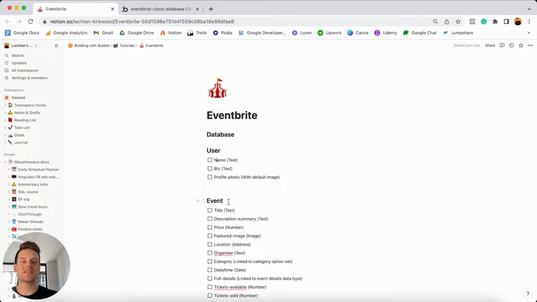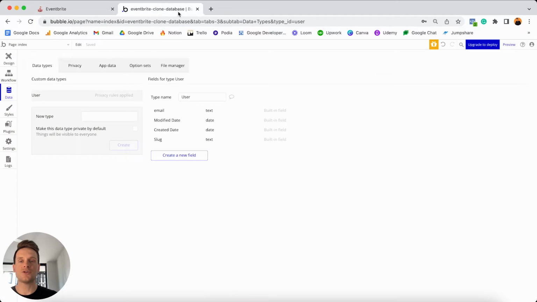The next data type is our event data type. And so as I mentioned before, because we're building something like an event marketplace, where users can come and publish and host events, users are going to need to create an event in our database every single time they want to build a listing. And so that's why our event data type is its own separate entity, because users are going to create events. So I'm going to jump into Bubble here, and I'm going to create a new data type called event. I'll just create this, and that's all we'll need to do here.